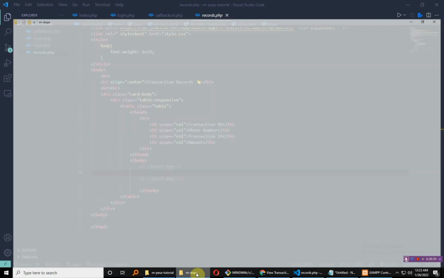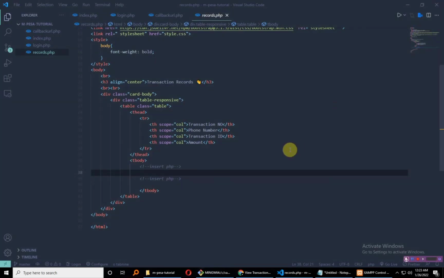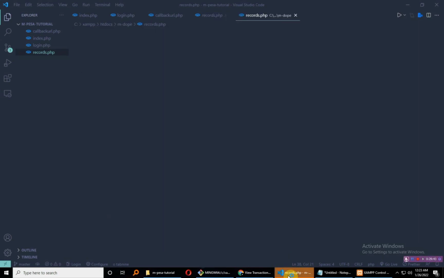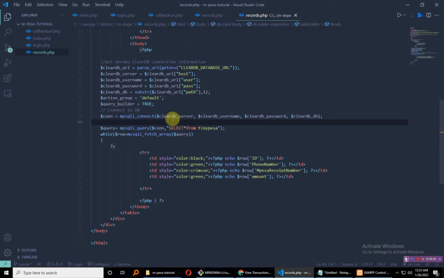display this particular data. So I'm just going to head over to mdope and then just click on records. Okay, so remind me to always close this, and make sure to click and close this file before we leave. So I'm just going to explain what's going on before I even copy this. Of course, you remember this, so you should just ignore this.